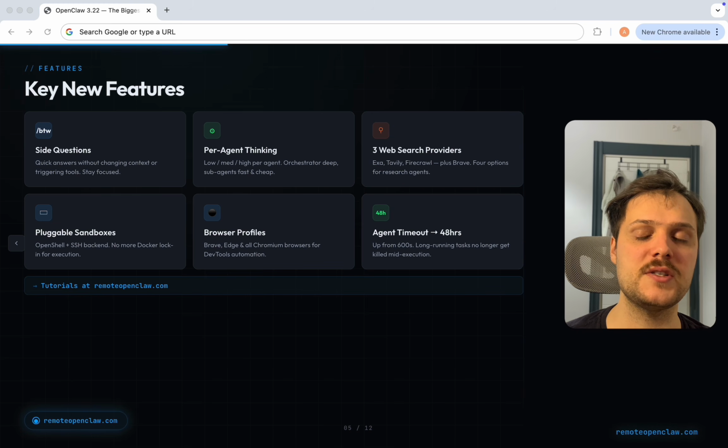The other feature is the pluggable Sandbox backends. So Docker is no longer your only option. OpenShell gives you mirror and remote workspace modes. And there's a new SSH Sandbox backend. So if Docker has been a pain point, and for a lot of self-hosted setups it is, you now have alternatives.